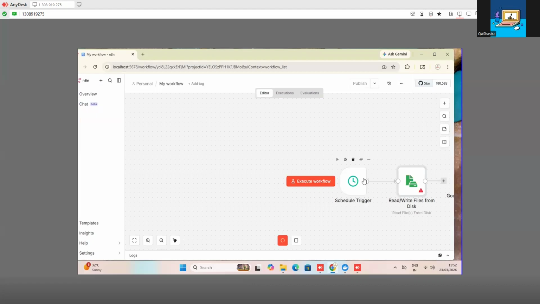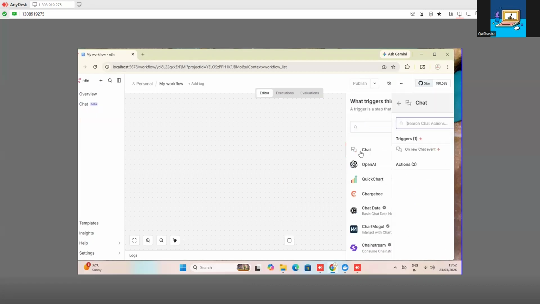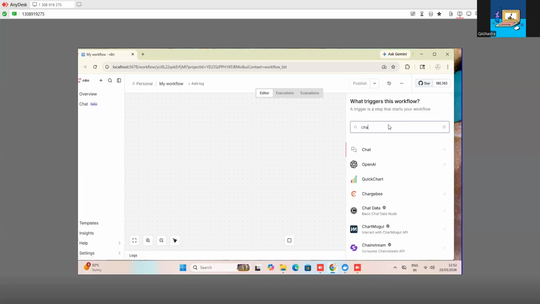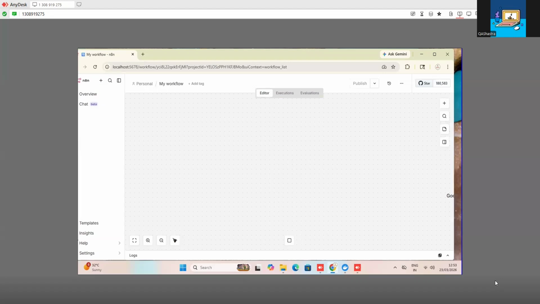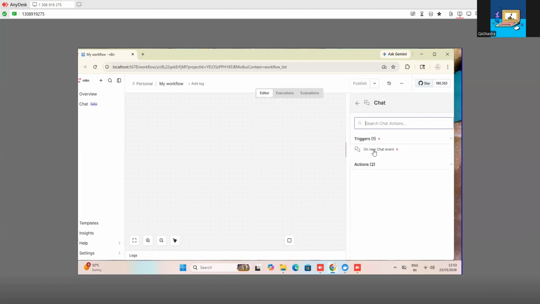The next trigger is the chatbot trigger. The chatbot trigger starts when a message is received. There are some apps where we can receive messages, like Telegram bot, WhatsApp bot, and chatbot AI automations. So when we receive any message from these apps, our workflow will start. For example, the user sends a message, our workflow runs, the bot replies, something like that.